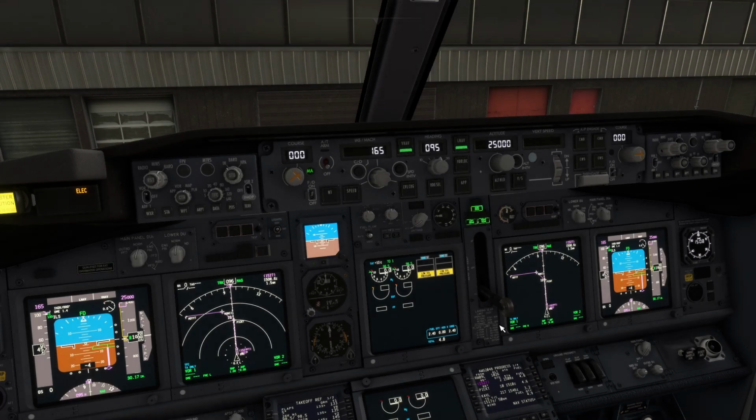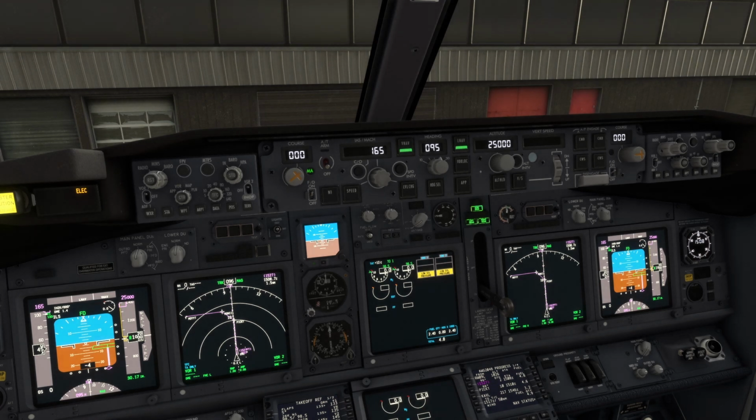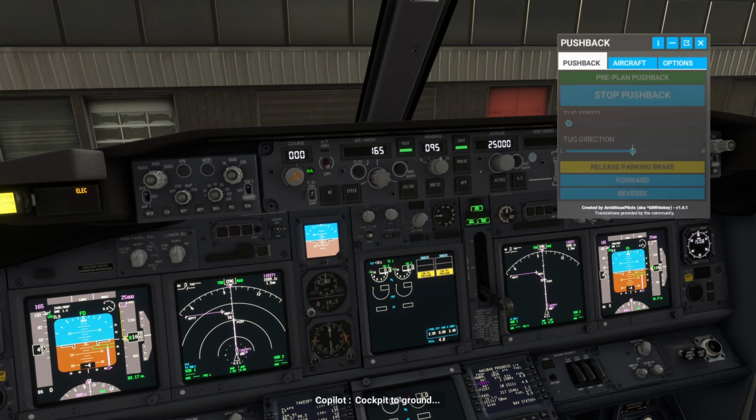So what we're going to do is, we are going to hit the microphone with our hand, which probably sounds really loud. Okay, we're going to push back. We're going to turn tail to our left, and then we are going to get these engines started. So let's shift P. Cockpit to ground.